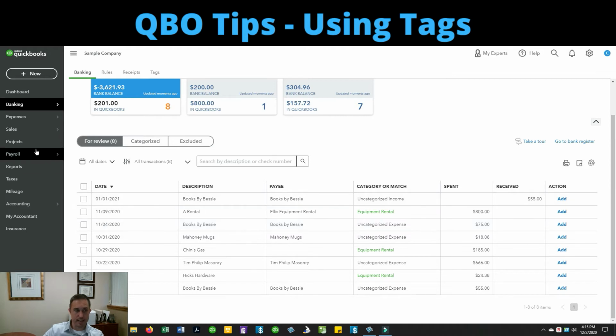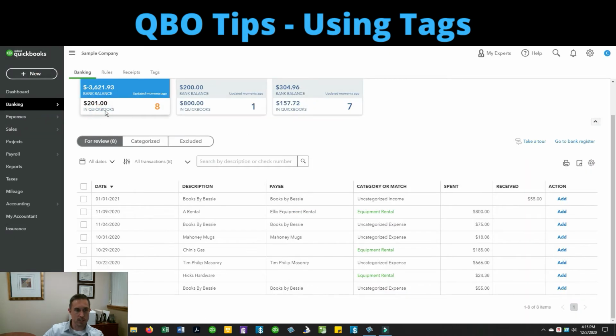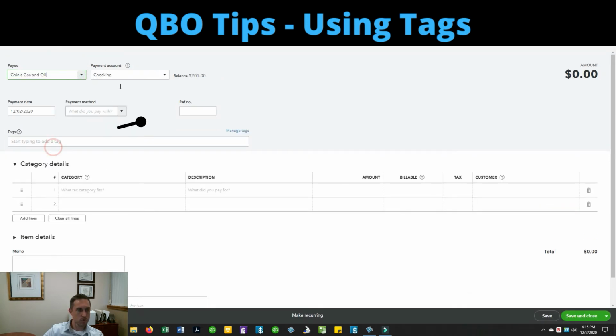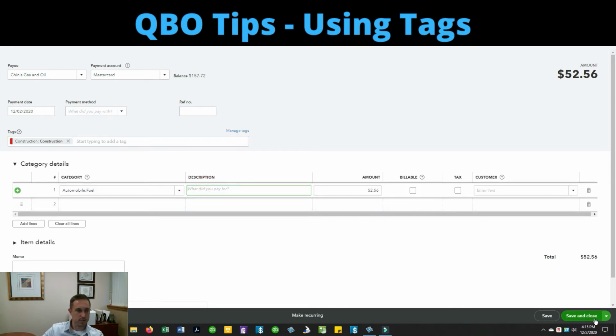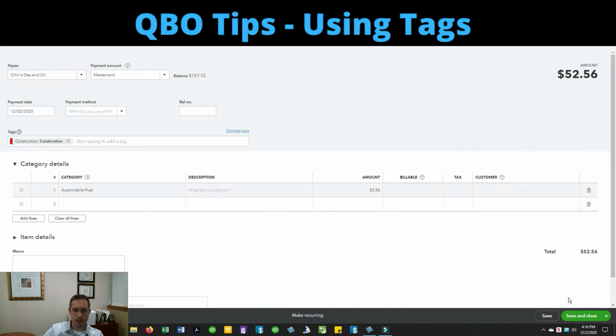Another way to add tags on the fly is to add an actual transaction. We'll just say that is going to be a construction expense, and that looks fine to me. So you're going to have this tags field, and you're going to have one in expenses and bills and invoices, so you can manually tag transactions. You can manage your tags right here on the fly as well.